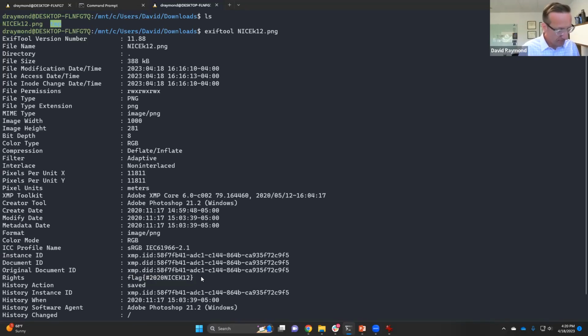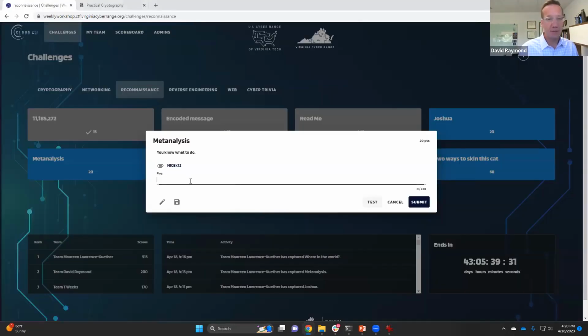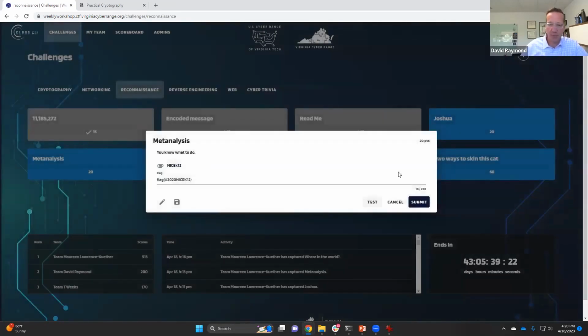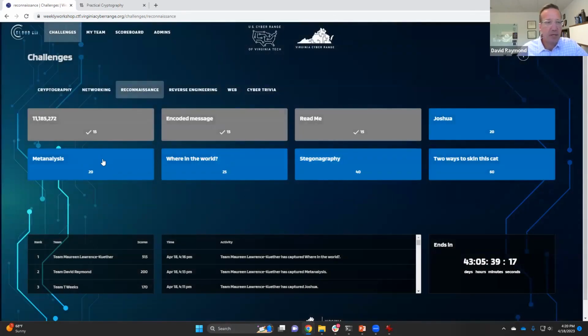So I'm going to copy that, and I'm going to go back to my CTF engine and paste in that metadata I pulled out of there. And there we go. Got my flag. So image metadata is a common trope in capture the flag contests, particularly in reconnaissance challenges.